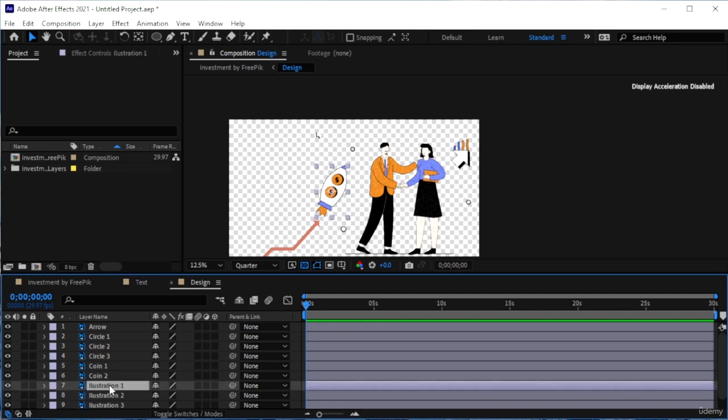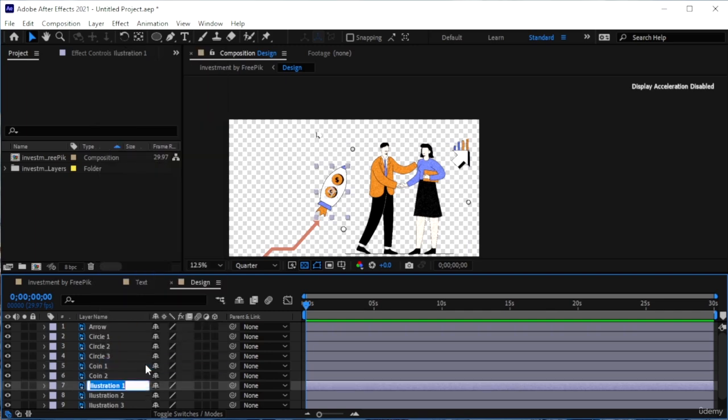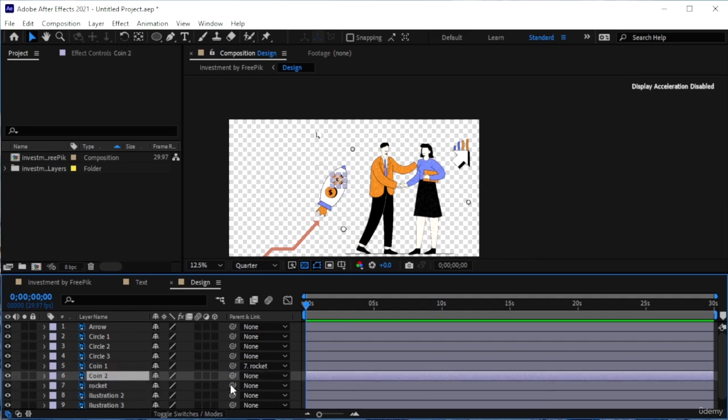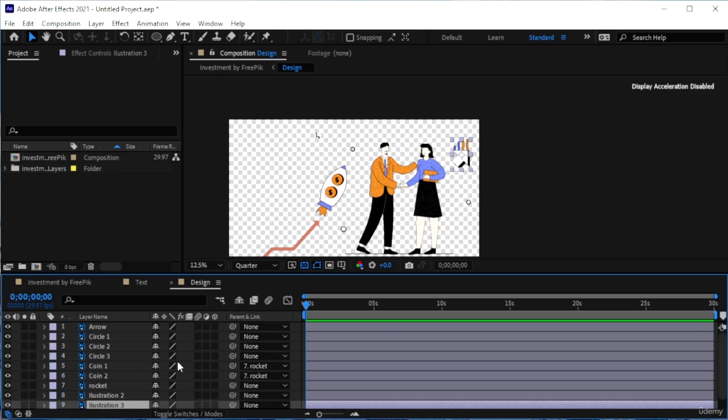Now, we learned how to parent things in a previous lesson. And seeing that the coins are connected to this rocket, we need to parent these into illustration 1. Just rename it into rockets. So coin 1 and coin 2, grab this spiral thing, parent it to rocket. Now whatever movement the rocket has, these coins will move with it.